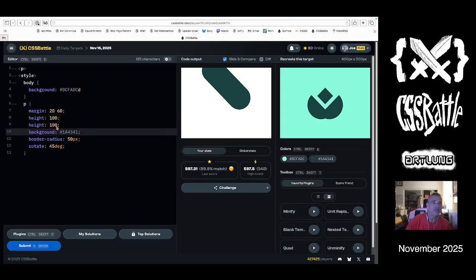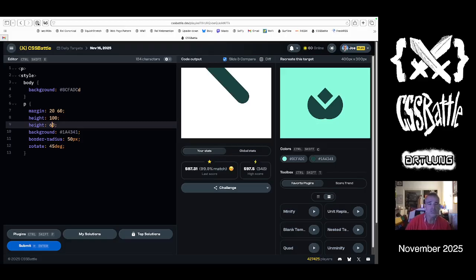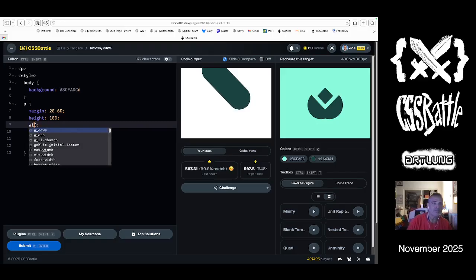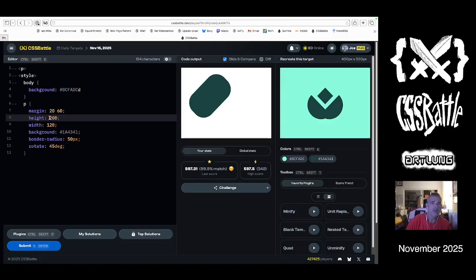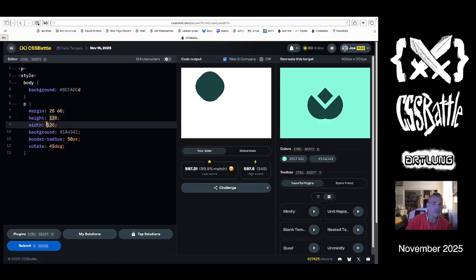All right, let's do some more, 60. No, I need a width. I just typed height again. That's no good. Width: 50, 100, 120, and 120. And then let's do a height of 200. No, we're doing a width of 200.